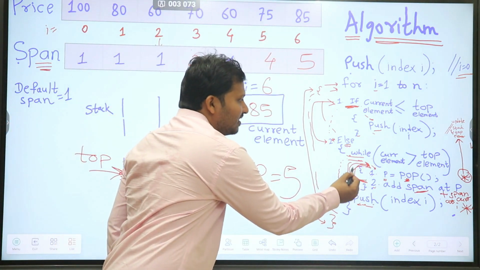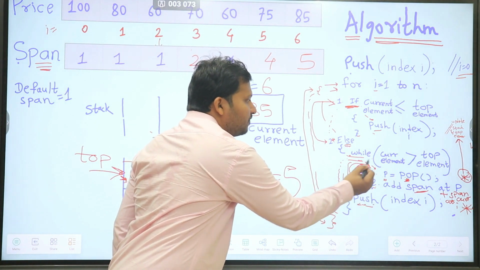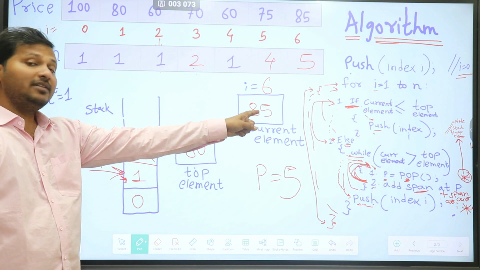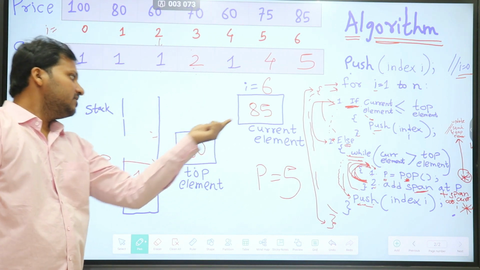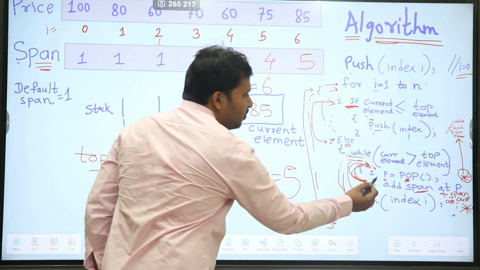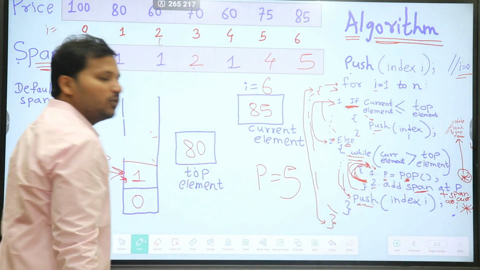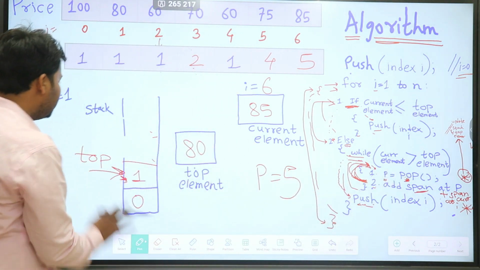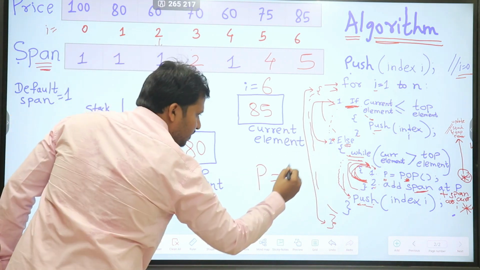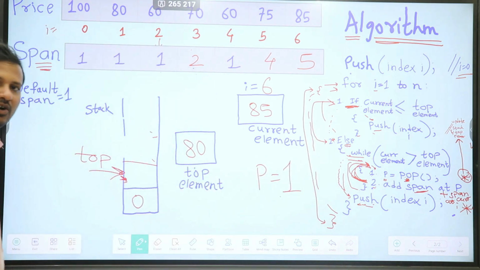Let's go to the next iteration of this while loop. So while current element is greater than top element? Yes. 85 is still greater than 80. So let's go inside this while loop. The first step is P is equal to pop. So let's pop. So this 1 is popped. So P becomes 1. Okay.